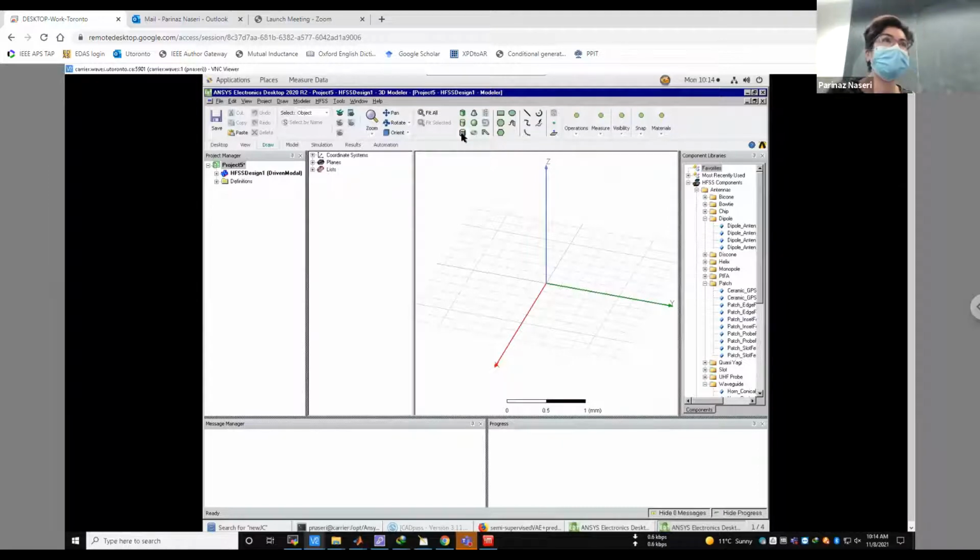Now, for a dipole, it's simple. We just want two cylinders. So what I do is I will draw this one of the cylinders, right? This is the other one, the two conductors. And then here in the middle, I have the excitation, right? This is the dipole. So simple.